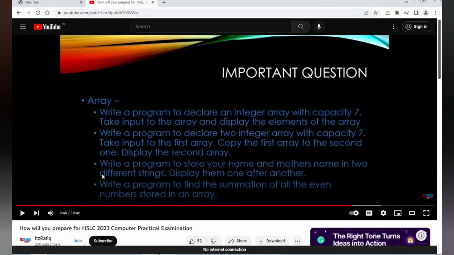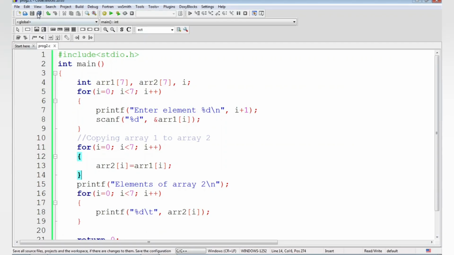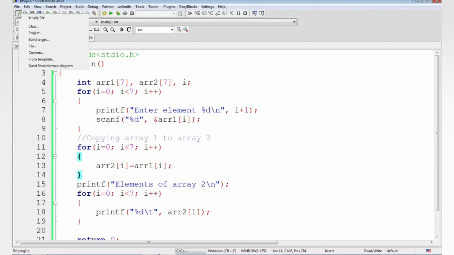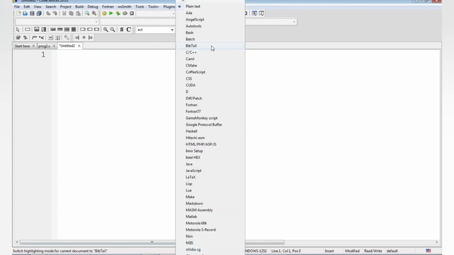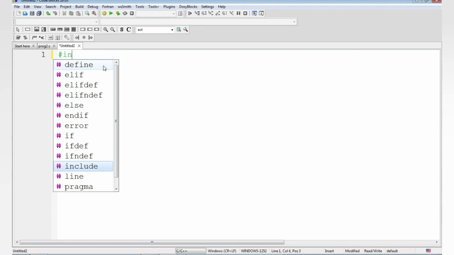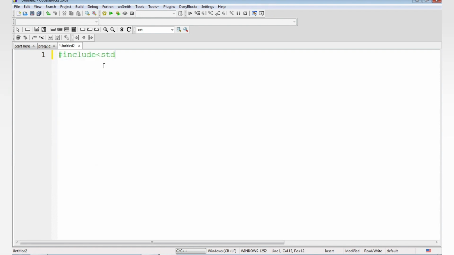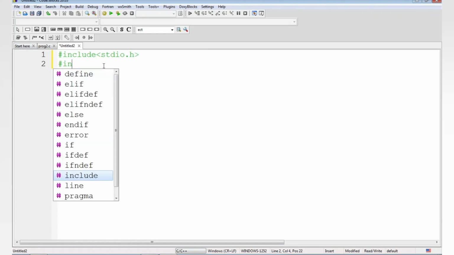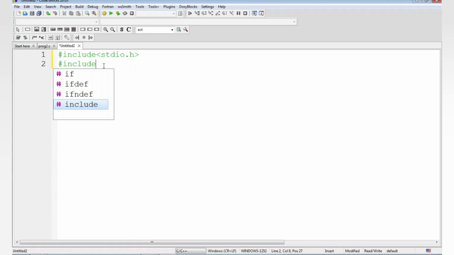Write a program to store your name and your mother's name in two different strings and display them one after another. For this we will use a string array. For that we'll take a new file here. Click new file, empty file, language C. We'll take the header file, include stdio.h, one more header file, include string.h.